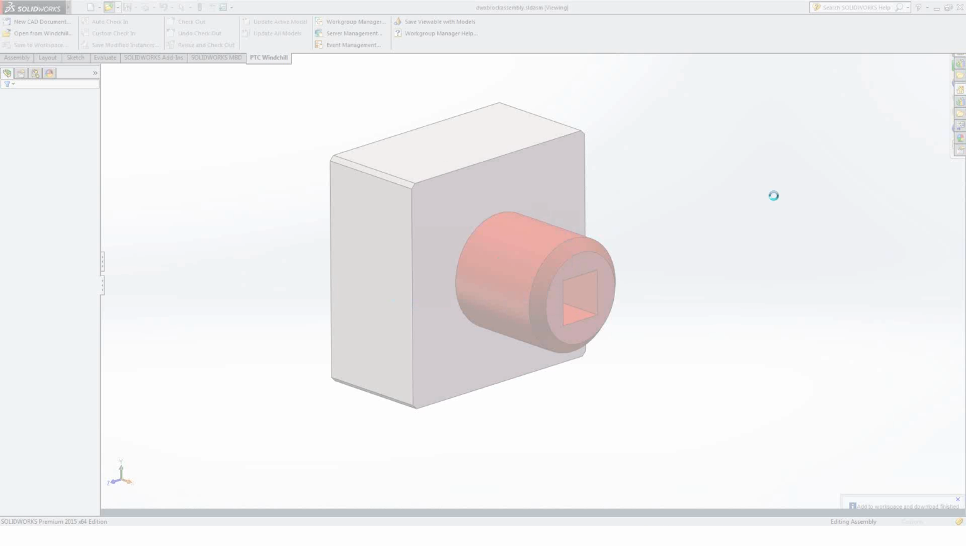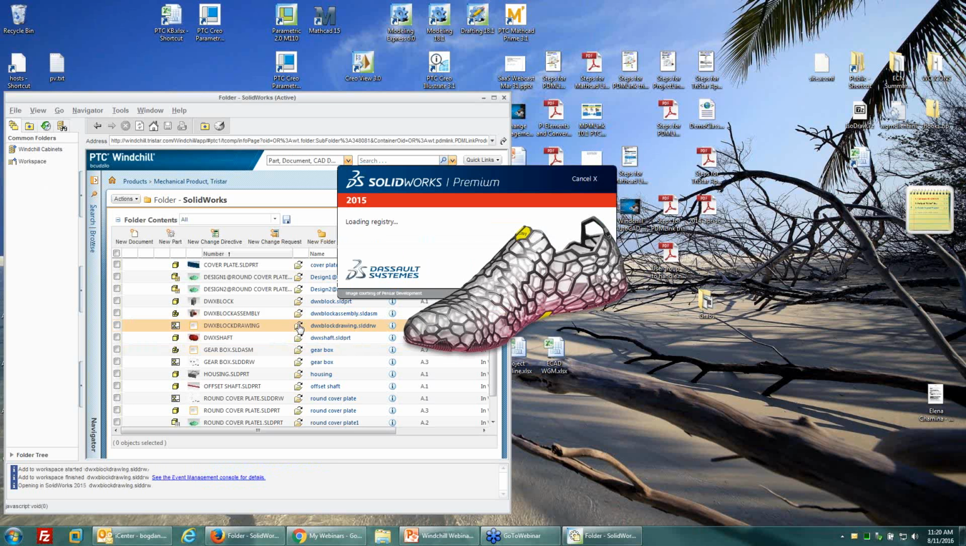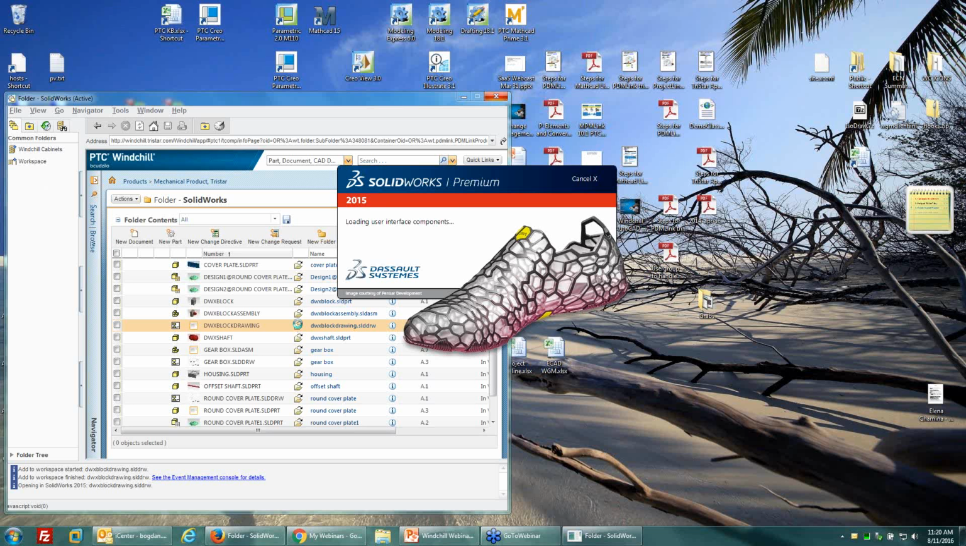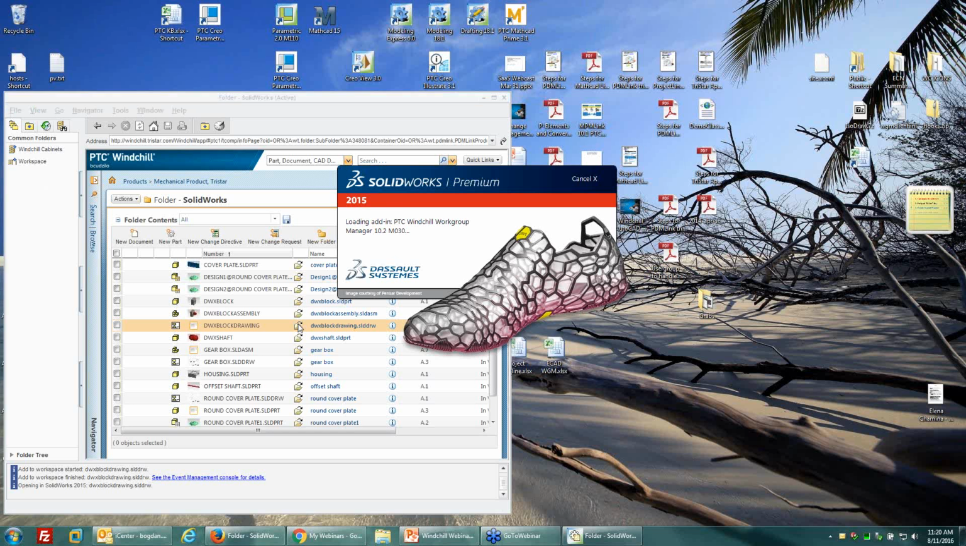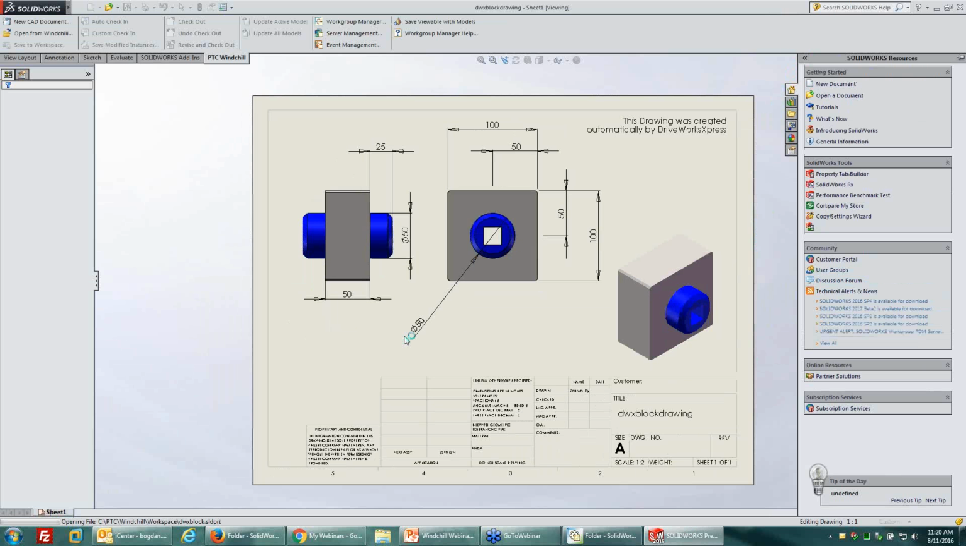Not sure what SolidWorks is doing here. Seems like it crashed. So let me open up that drawing directly from this browser here. If I do that, it's going to launch SolidWorks again if it's not open, and it's going to load that model for me into session. So I really want to update that drawing. It probably needs to be updated. I haven't worked on it yet.